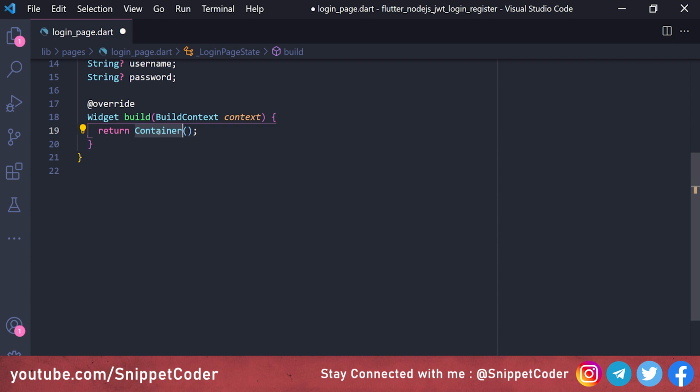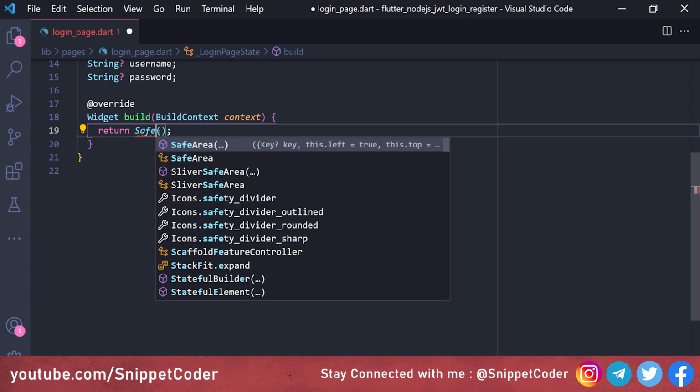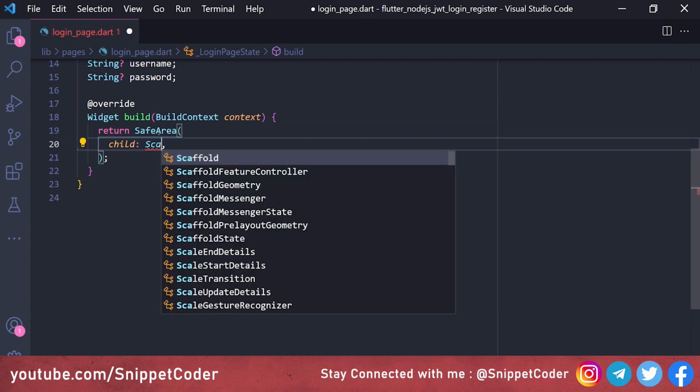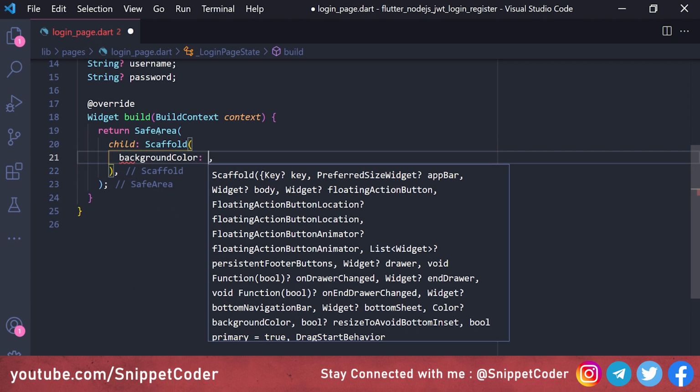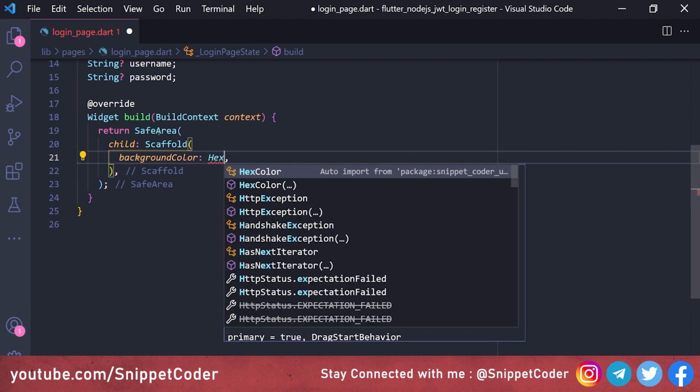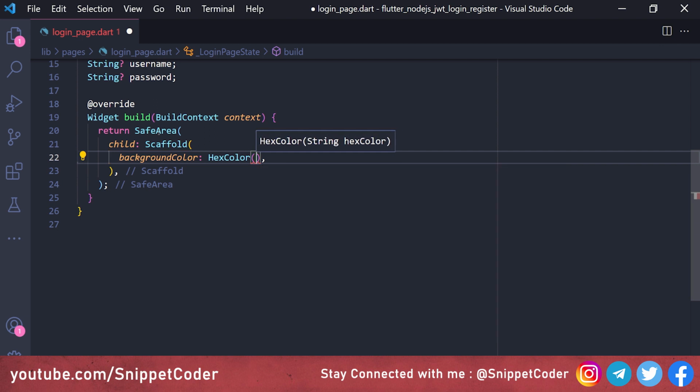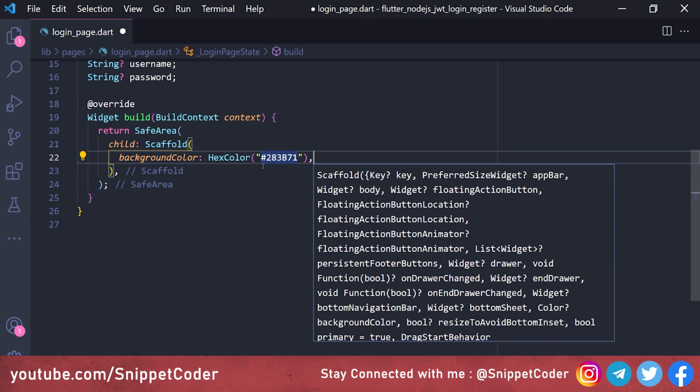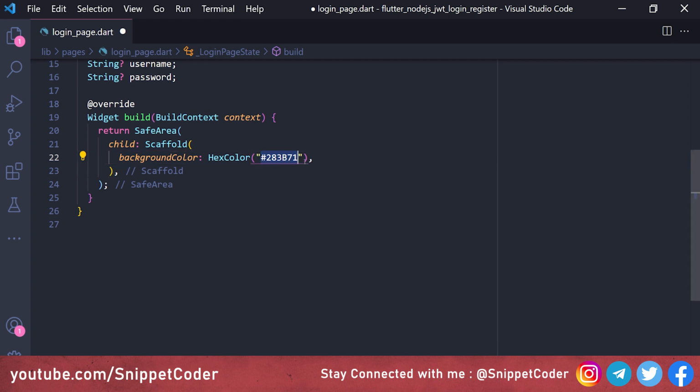Then in the build context we will add a SafeArea. Here we have the child, Scaffold widget. Then we have to add the background color, and here we are passing the HexColor utility from our Snippet Coder Utils, and we will pass the color which we want to use. We are using blue color here, so whatever hex color we put here, it will show the color of that also.